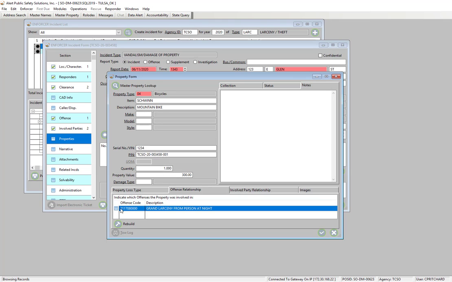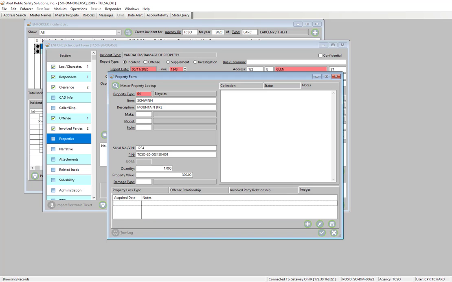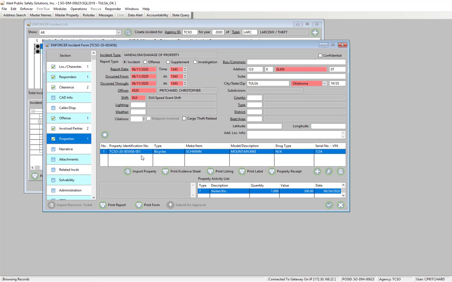This bicycle is related to this offense, and now I'm going to go to the involved party relationship, and this is related to this offender and victim, and any images, if I wanted to put them of this bike in here, I can do that. Now I'm going to save that, and I can enter as many pieces of property as I want.